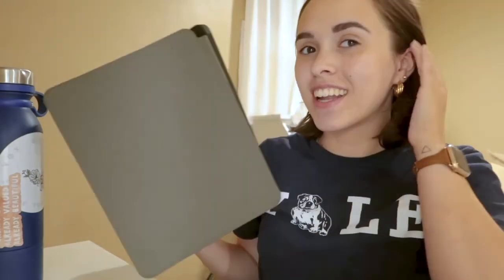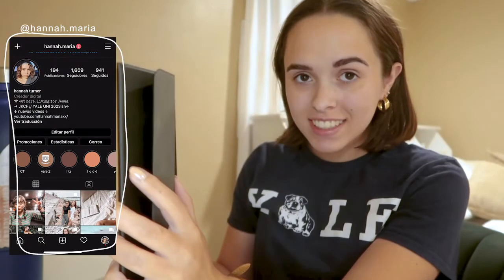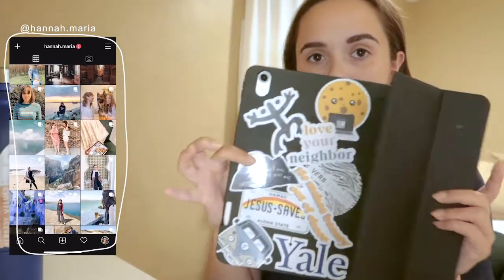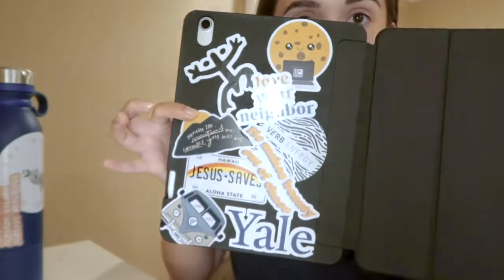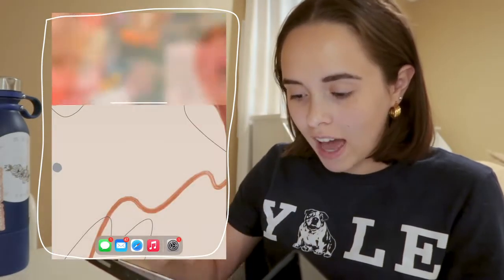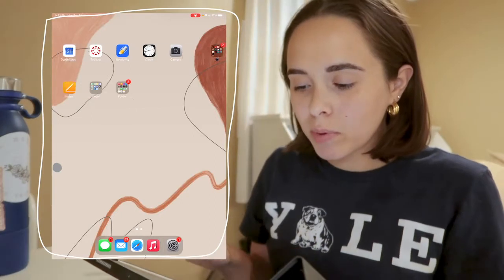So, as y'all know, in this video I'm going to show you how I take aesthetic notes on my iPad. This is my iPad. I have a bunch of stickers on the back. I'm going to have my screen here, and I will start recording my screen. This is my lock screen, and I just made my own collage for that. And then I just like to keep it simple here.